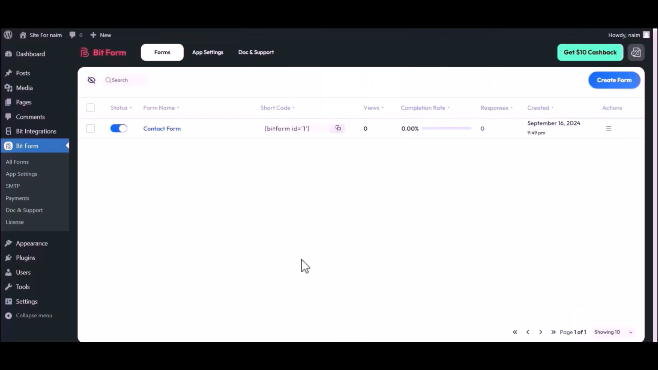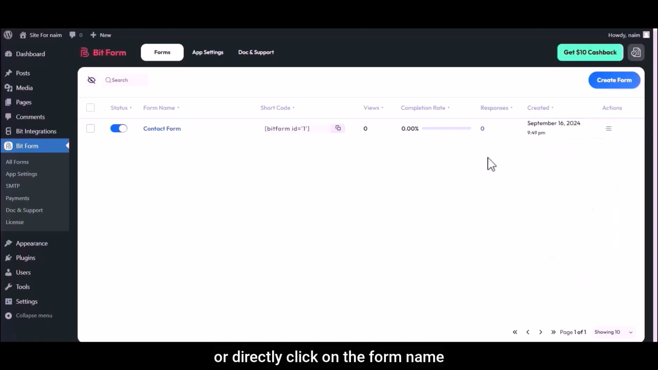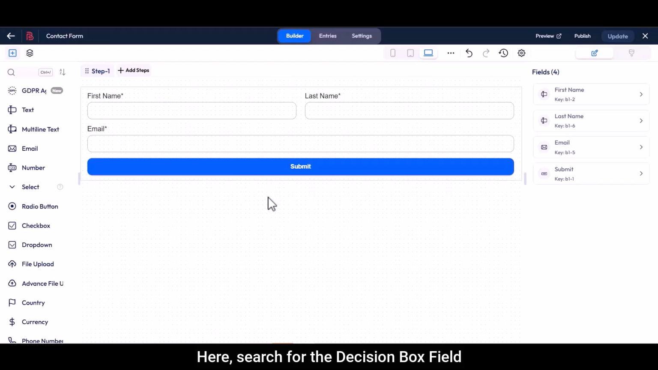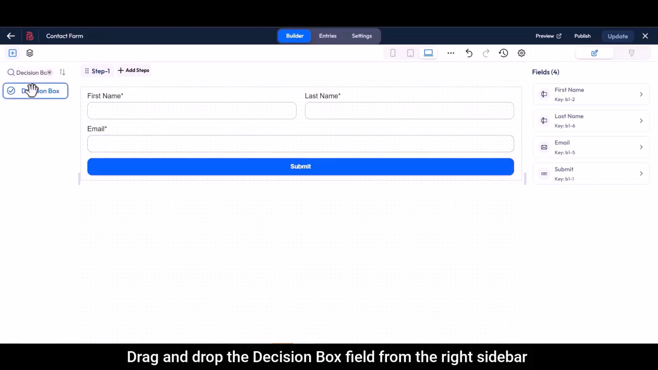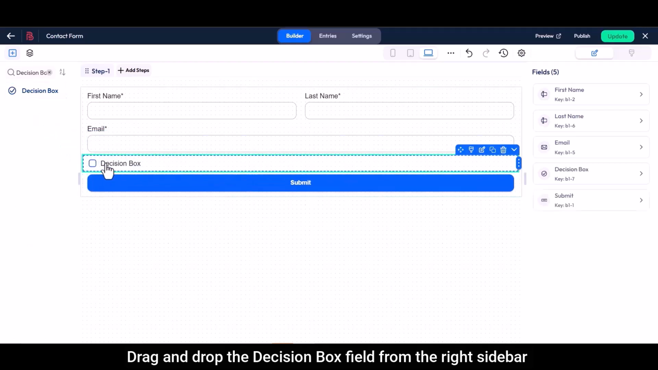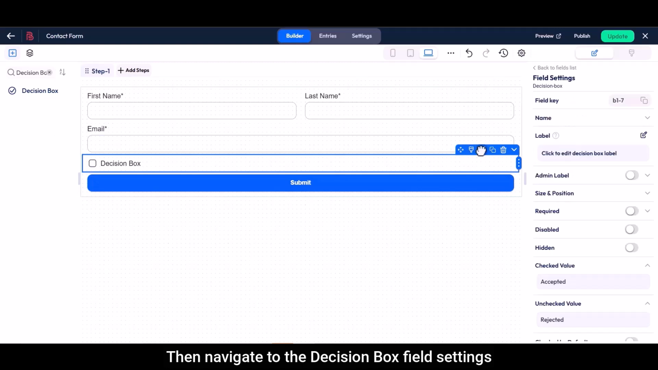Let's begin. To edit your form, either click on the three-dot icon, then select Edit Form, or directly click on the form name. Here, search for the decision box field. Drag and drop the decision box field from the right sidebar into the form builder. Then navigate to the decision box field settings.